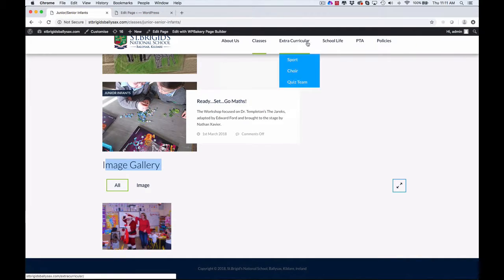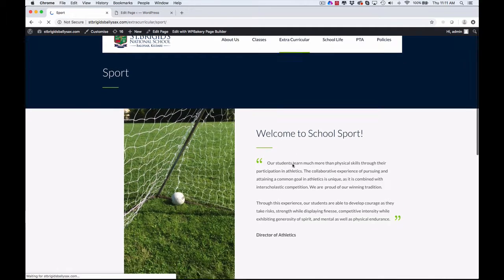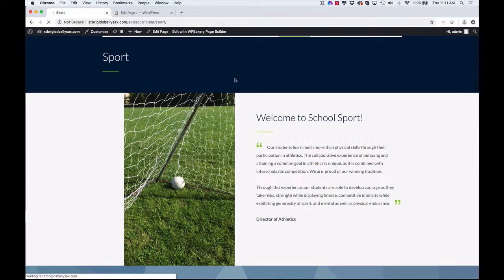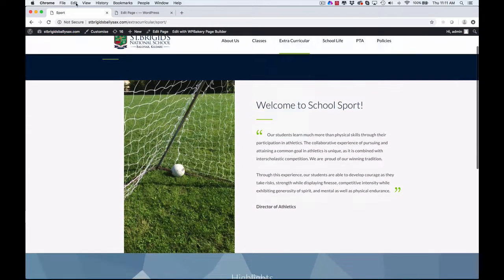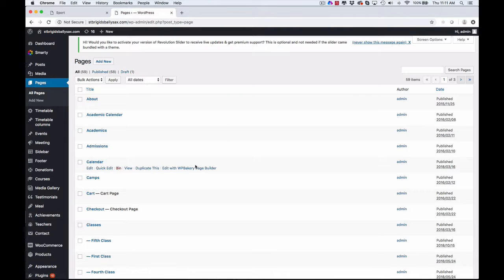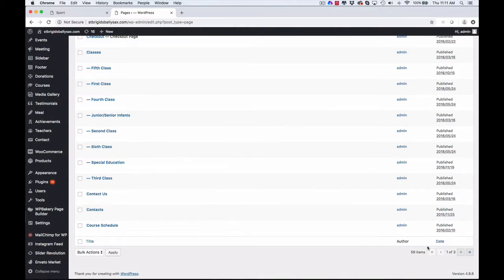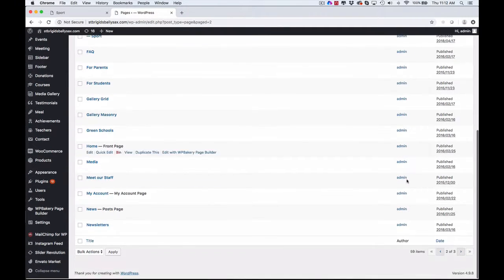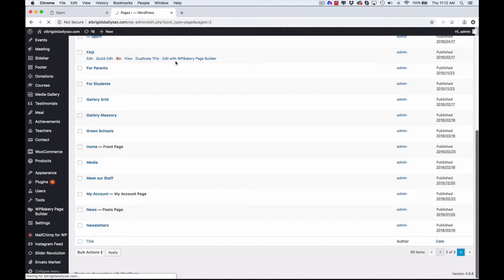Other pages you may have, if you want to change anything, say the extracurricular sports page, this is the template, which looks different from the template for the classes page. So the way you would go to that one is click Pages on the left. They're alphabetical, so you just use the pagination down at the bottom to get to the page that you want to edit. So in this case, it's our sports page.